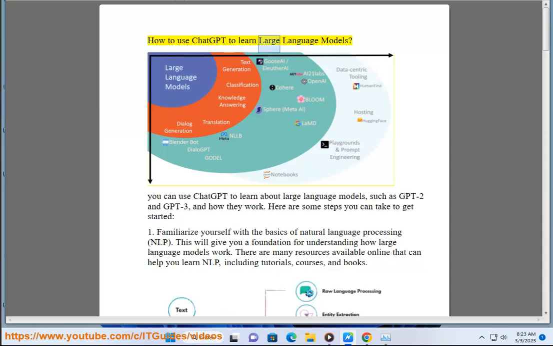How to use ChatGPT to learn large language models. You can use ChatGPT to learn about large language models, such as GPT-2 and GPT-3, and how they work. Here are some steps you can take to get started.